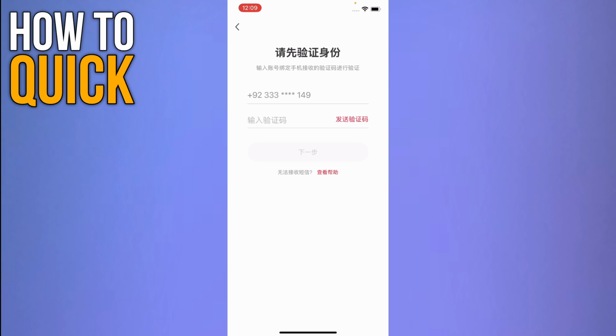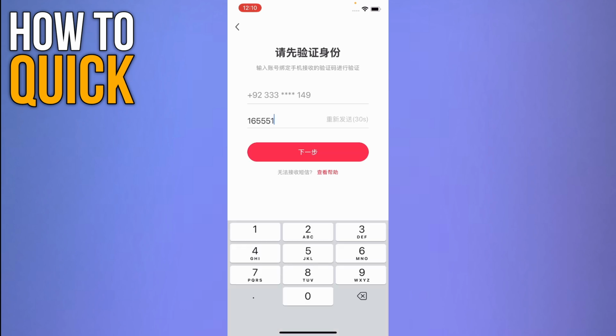Now, you will receive a one-time verification code on your phone number that is linked with your REDnote account. So you have to enter that verification code, but first of all, you have to click on this red writing that is present below your phone number. Once you click on that, now you will receive your verification code and you have to enter that. So once you have entered your verification code, you have to click on continue or simply this red button.